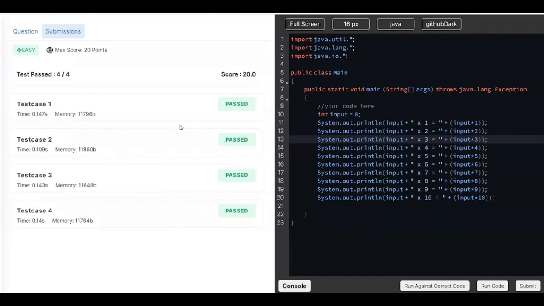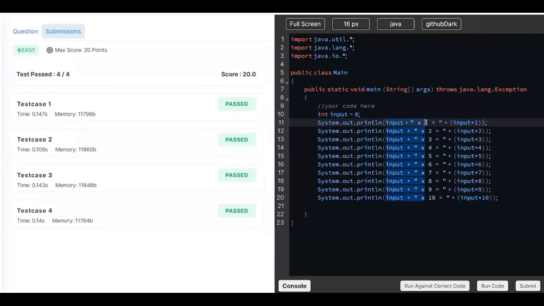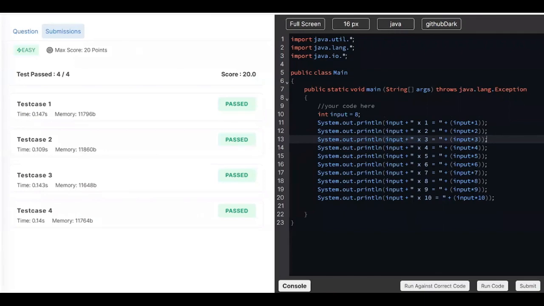Why don't we write input into 1 is equal to input 1? I didn't get your question. Input cross 1 equal to input into 1, right? This is the actual answer, right? And this is the string thing. The 8 x 1 is equal to 8. Okay? Cool, guys. So let's move forward, right?